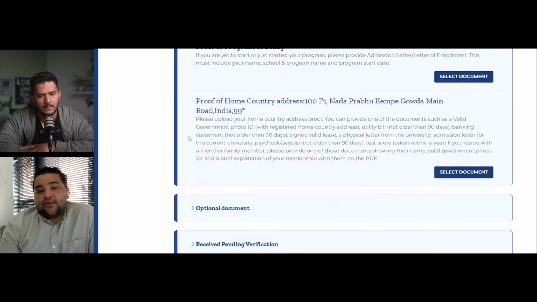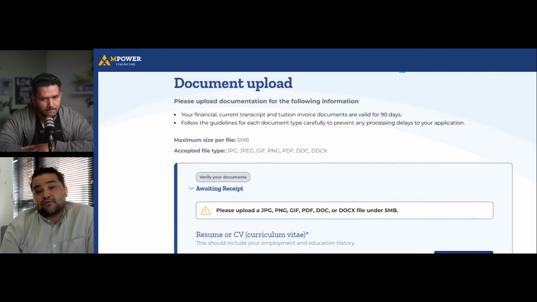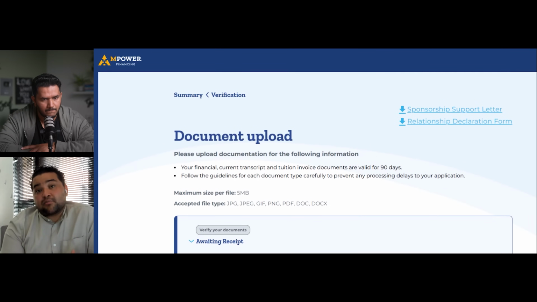And then the third most important part of this is the proof of your home country. As you recall earlier in the application, we put down your permanent residence in India. So of course, we would just require a document to verify that address. Now once you've uploaded these documents, it automatically sends a notification into our MPOWER system to say UDJ has uploaded all his documents. This application is ready for review. And now we'll start our review process.